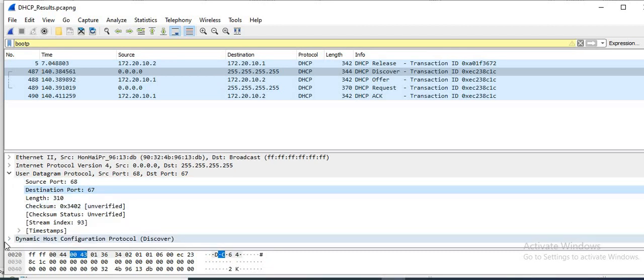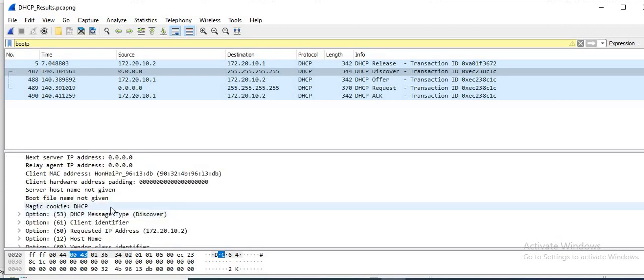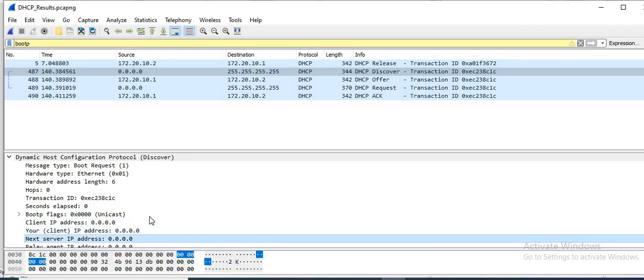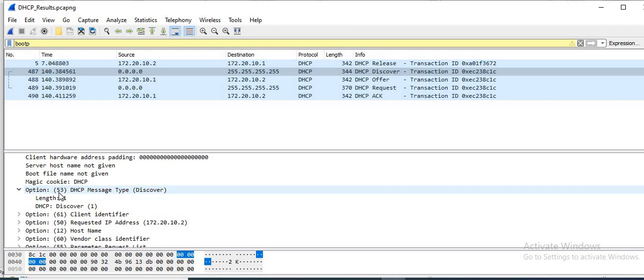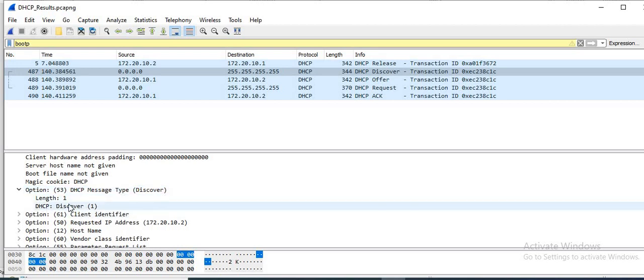And if you go to the DHCP discover packet, it shows the client IP, right? The moment I execute the release command, my IP address is 0.0.0.0, which means I don't have an IP address, so that's why I'm requesting one. And if you go to option 53, it shows the message type, which means the DHCP is discover. So we are in the discover phase.